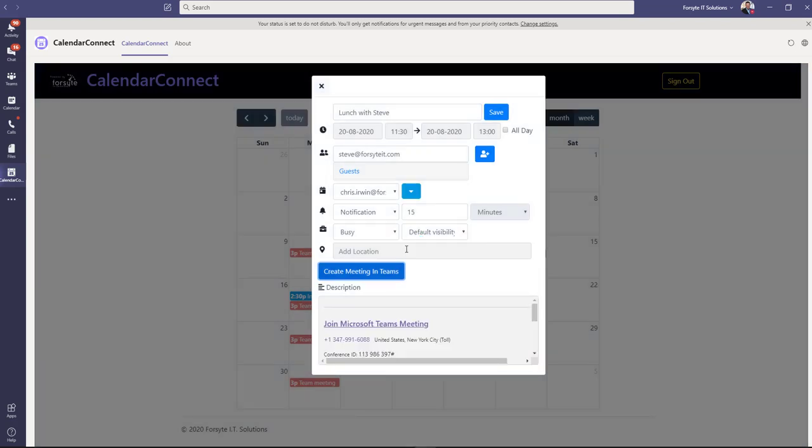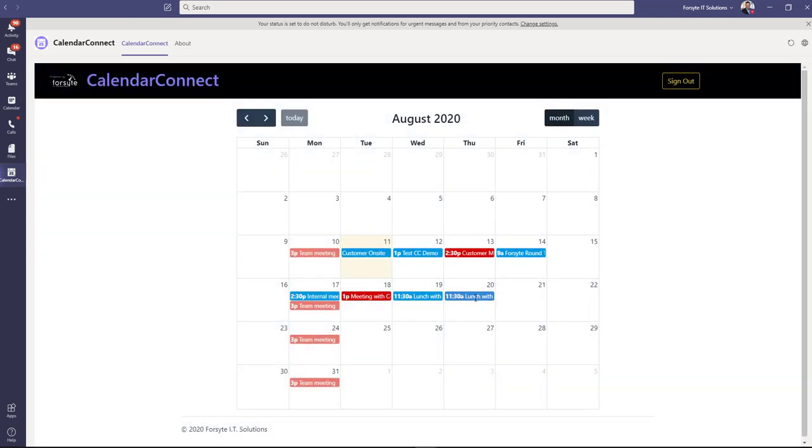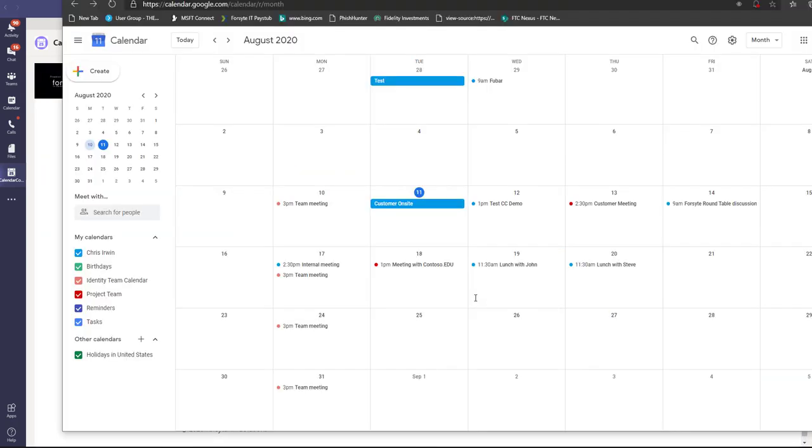This is going out and querying the Teams API to generate an online meeting for me. And as we can see, it was successful, and we're able to inject that information directly into the invite. So when I go ahead and hit Save here, Lunch with Steve appears on this calendar. And lo and behold, Lunch with Steve appears on this calendar.